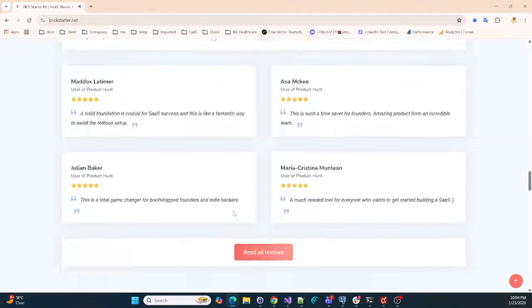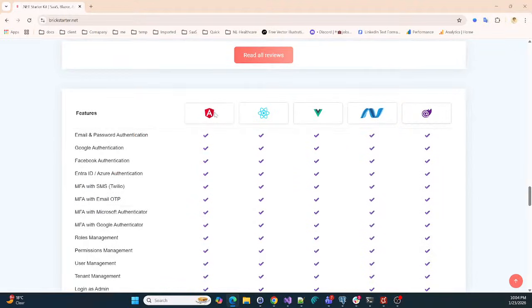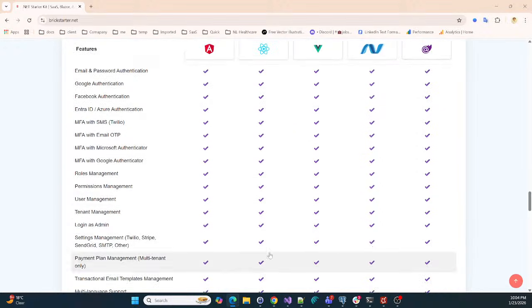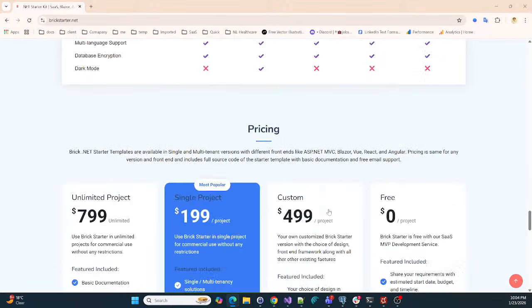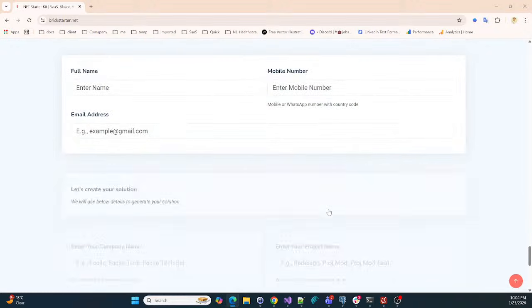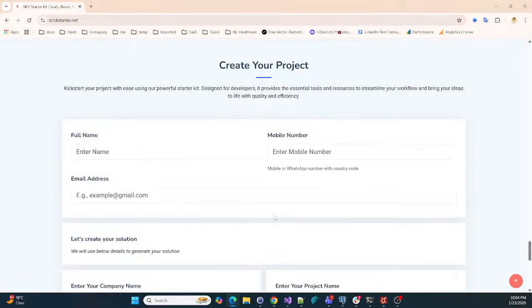Right now, Brick Starter is available with Angular, React, Vue, ASP.NET MVC, and Blazor versions. All these front ends are available in single tenant and multi-tenant. Under the hood, we are handling the request for your choices.